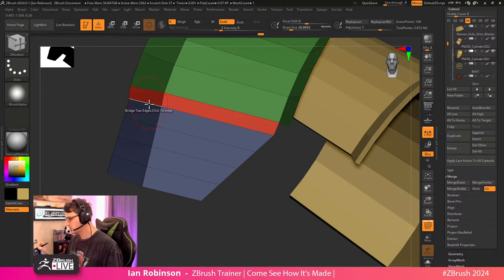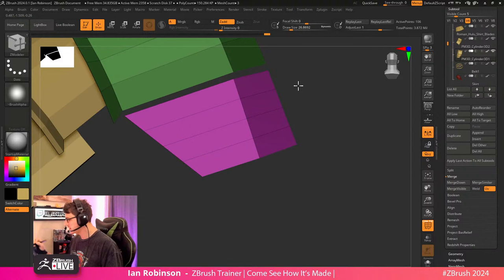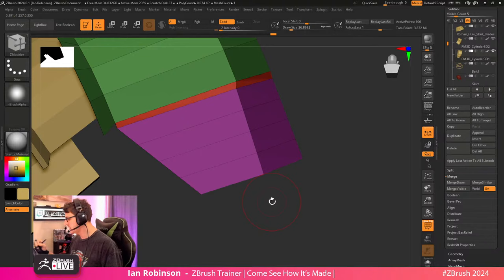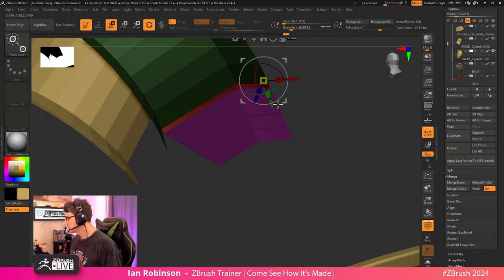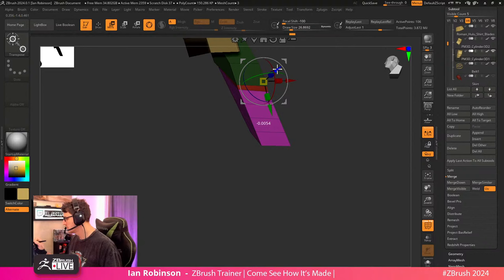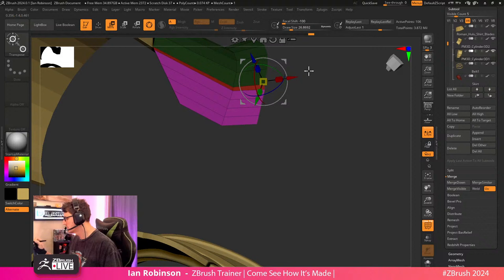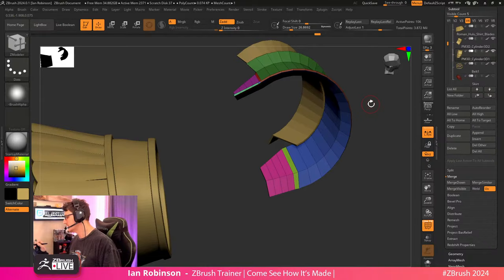I'm going to do the exact same on the other side. Say bridge and bridge. So this was just a much easier way for me to come in here and actually fix up the way I wanted it. Now we're going to get that out. Now if I hit this, it will all be one piece.